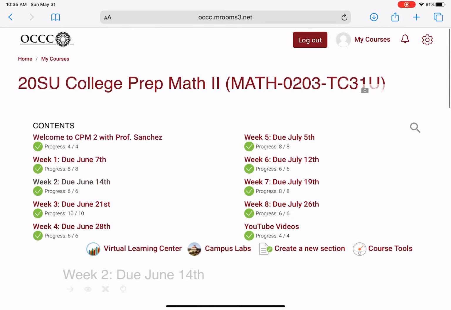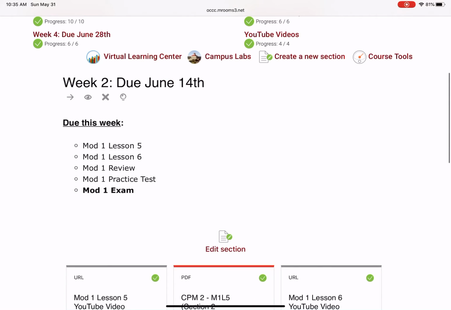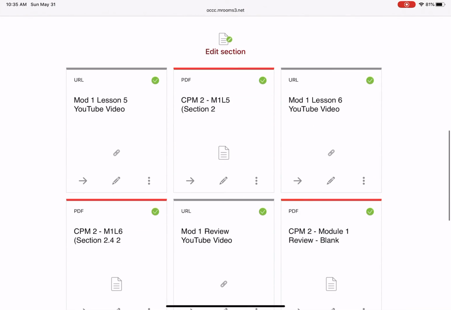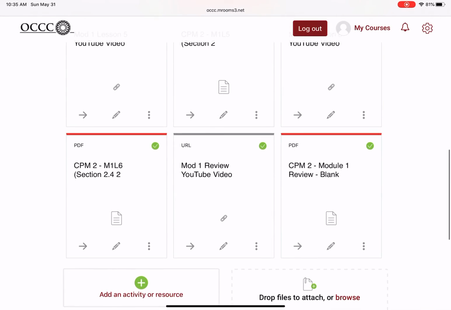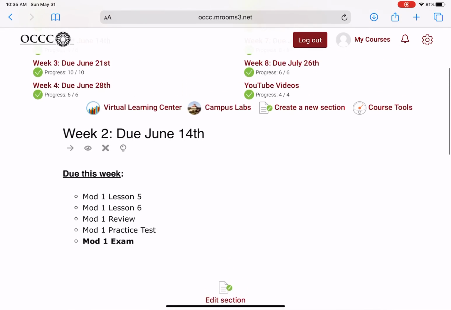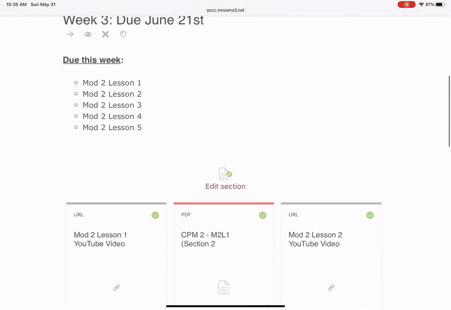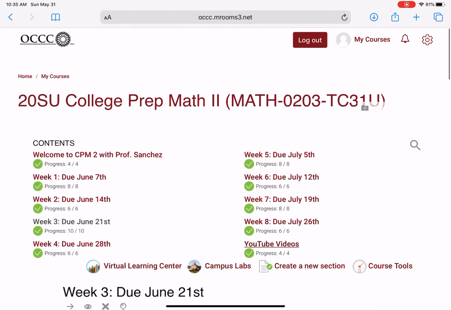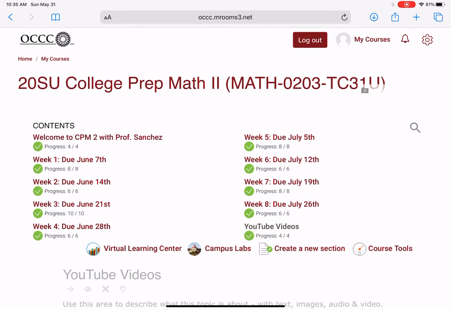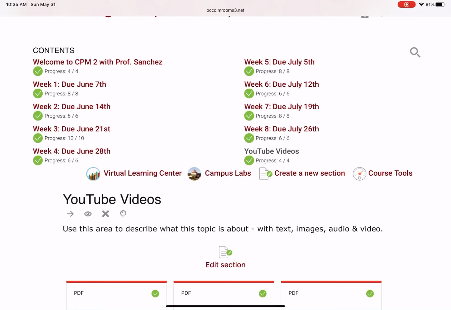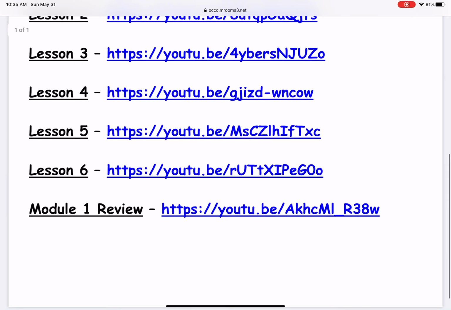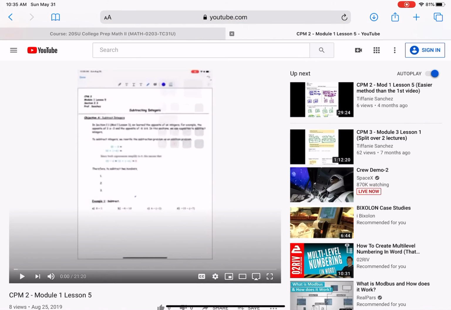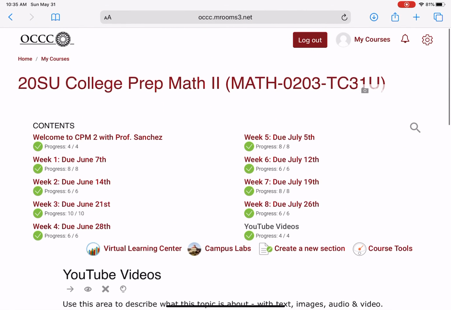So then you'll go over here to week 2. Week 2, I'm telling you what's due. And then you have your Mod 1 Lesson 5, Mod 1 Lesson 6, and your review all right here. I have that for every single week already in here loaded up. Okay, so you can do that. And then here on that YouTube, very last one after week 8, you can look at all of the YouTube links. And if you just need Lesson 5, just click Lesson 5 and it brings that up for you. Okay, so that's where you're going to go to get all your material.